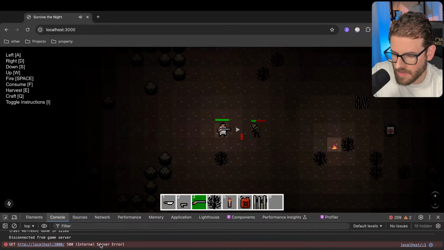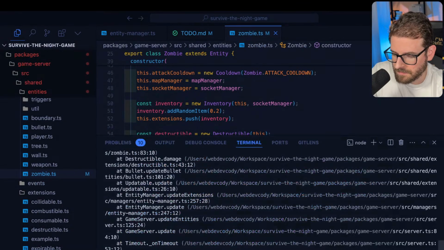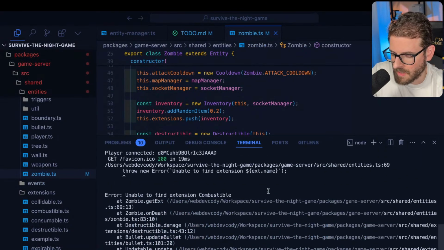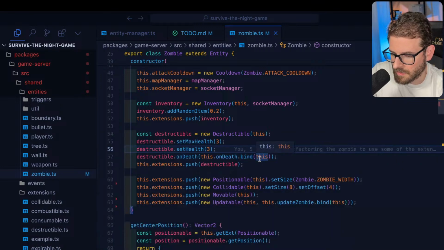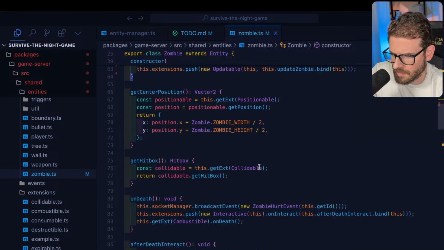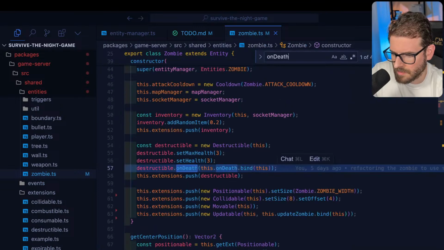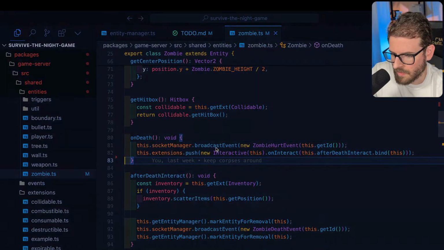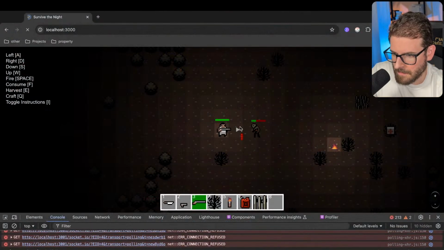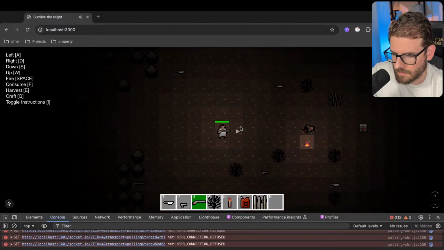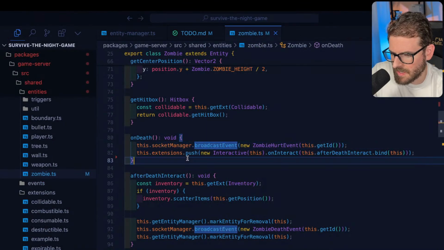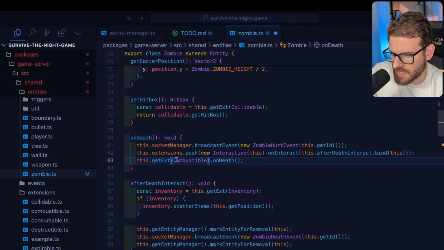Oh wait, why did it just crash when I did that? Unable to find extension combustible. Interesting. Oh, that's probably why. That's also something that I need to fix. I shouldn't have to manually call combustible on death.